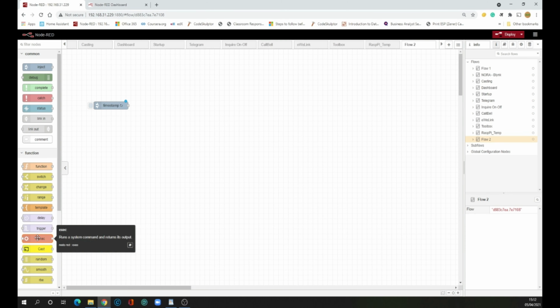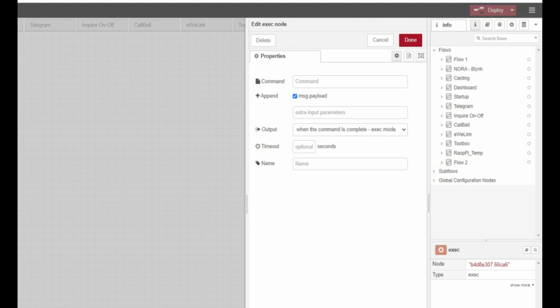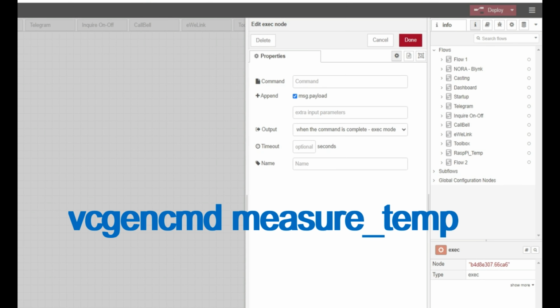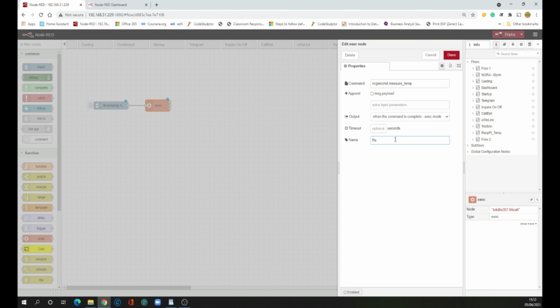Next we would need an exec node from the function group. Drag it to the middle, open it, enter this command line into the first text box, and uncheck the msg.payload checkbox. In the output, select this option and enter a name for the node. It's not mandatory though.